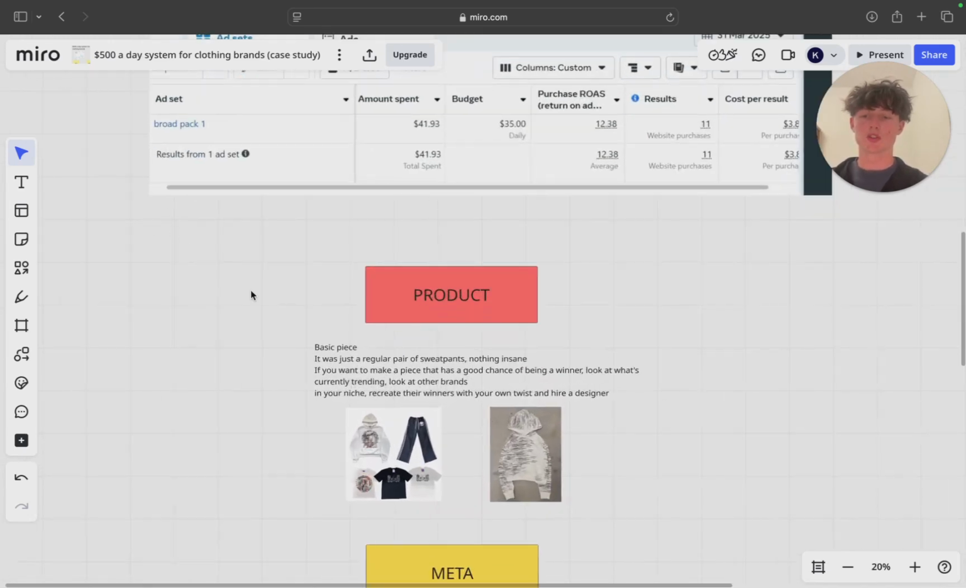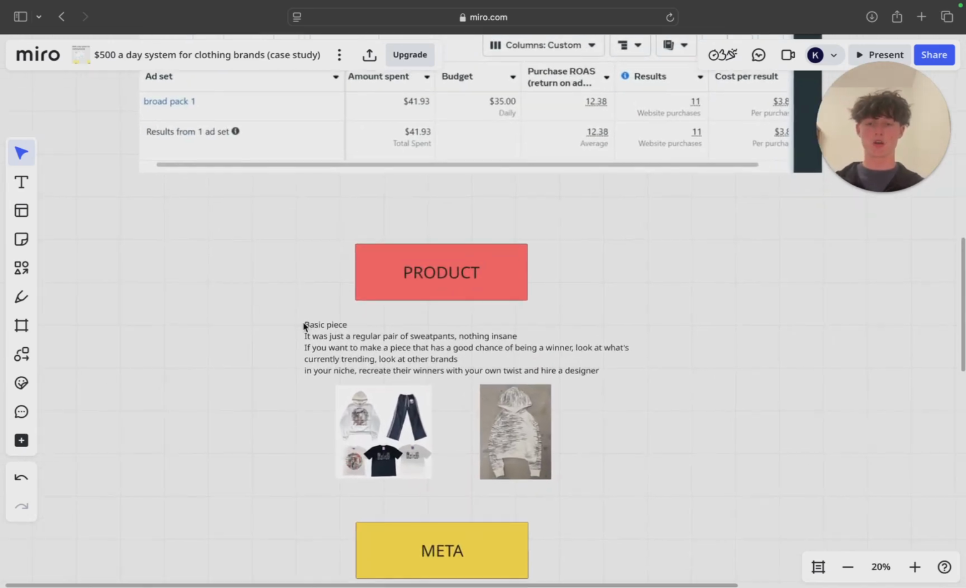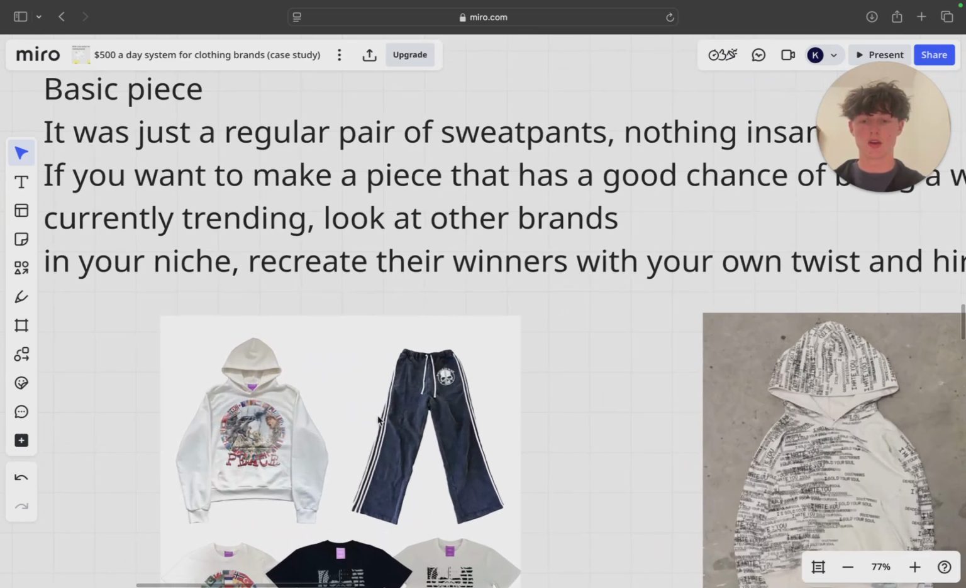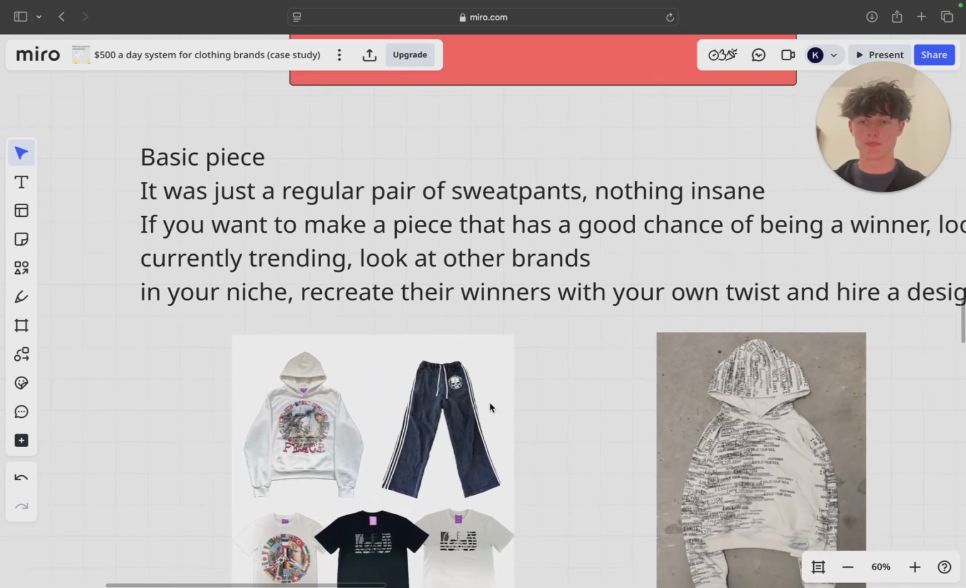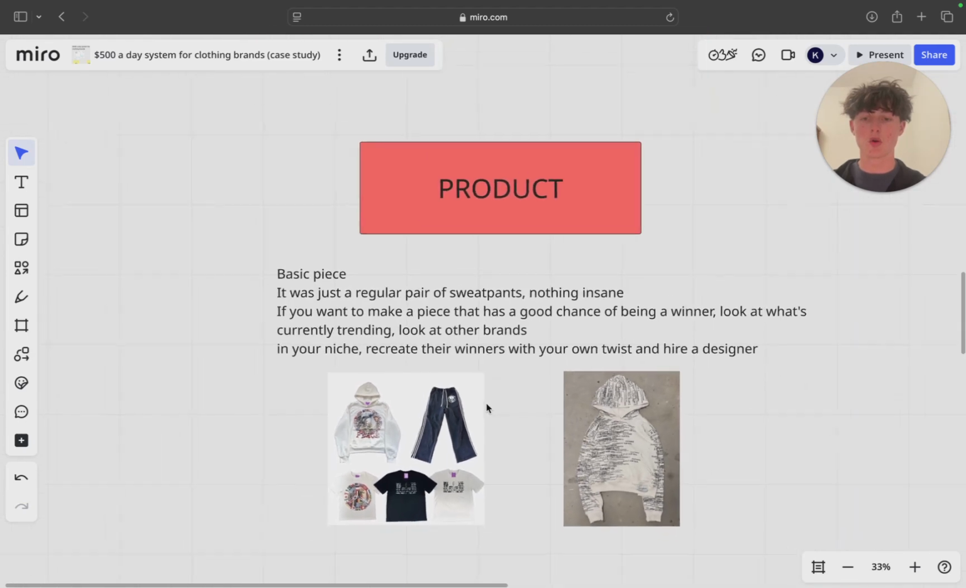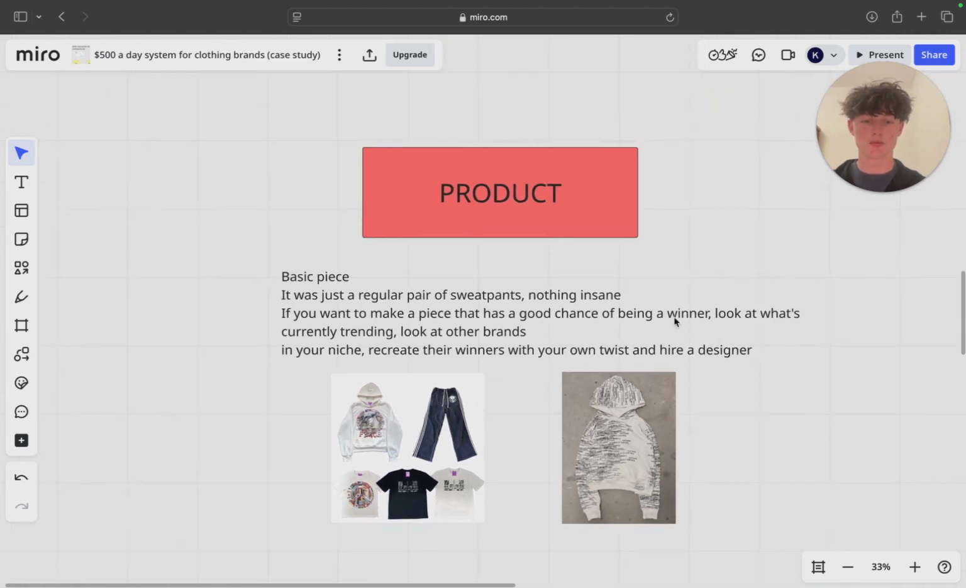So first of all, product. We ran a basic piece. It was just a regular pair of sweatpants, nothing insane. It was literally really, really similar to this piece actually.